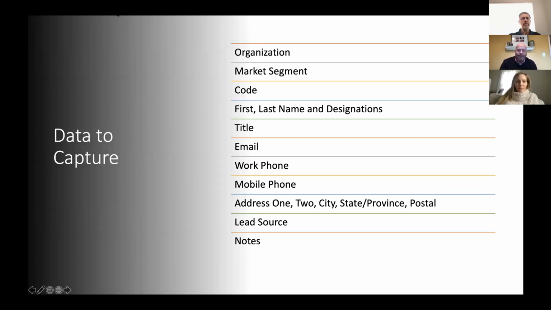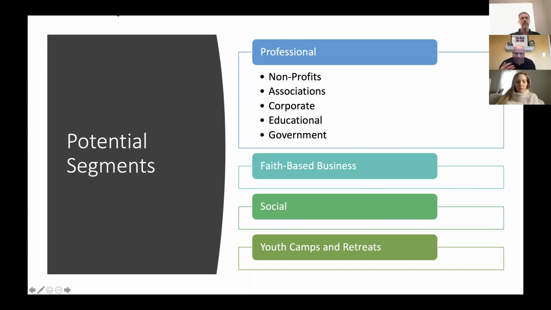Okay, great. Now, there's different kinds of market segments that you can think of. And today we're going to try to address some options for finding resources and data for all of these. So there's the professional, faith-based, some social, and some youth camps and retreats. And there's all different ways that you can go about looking for these things.